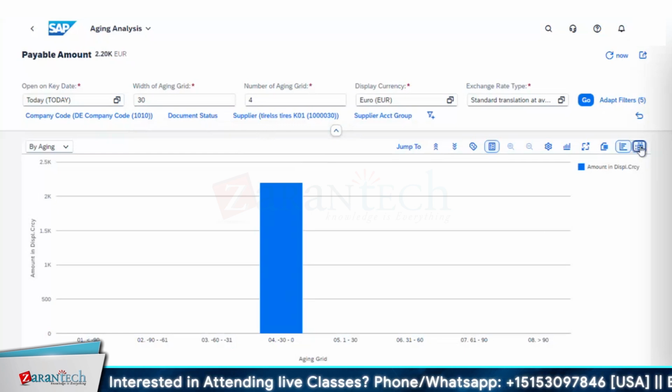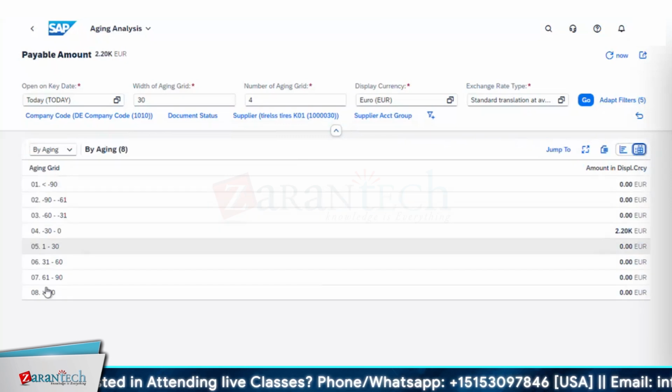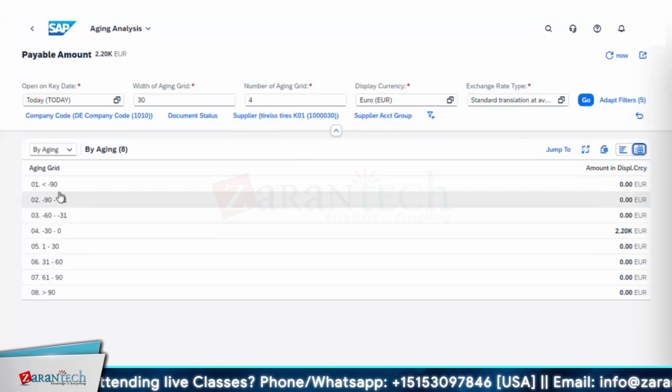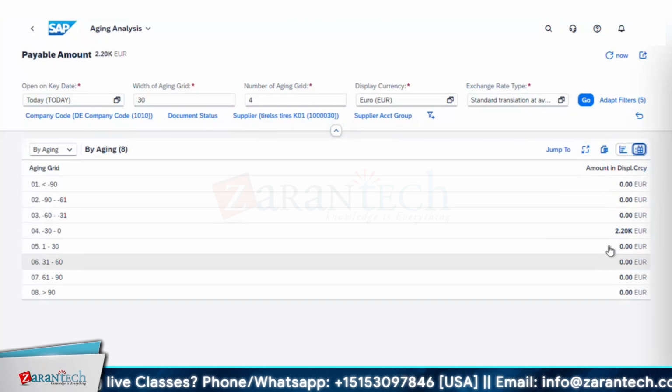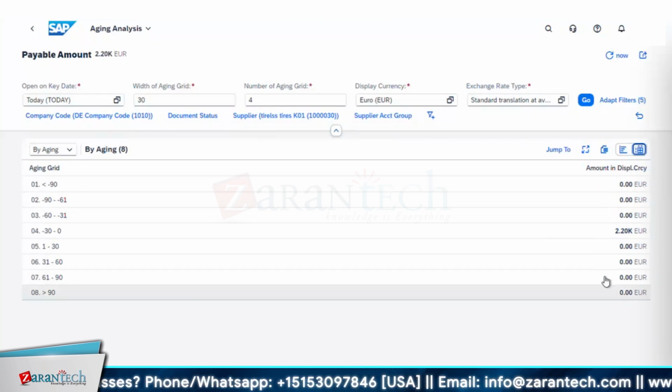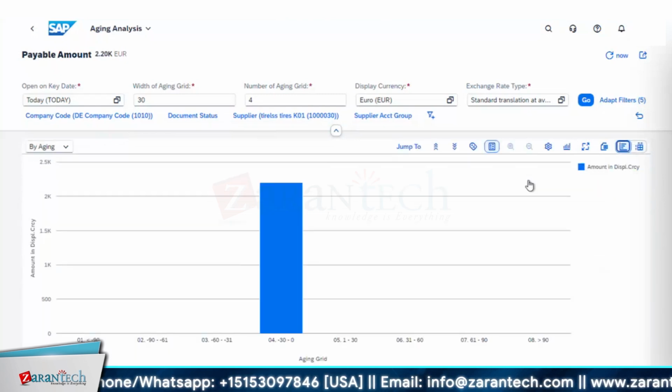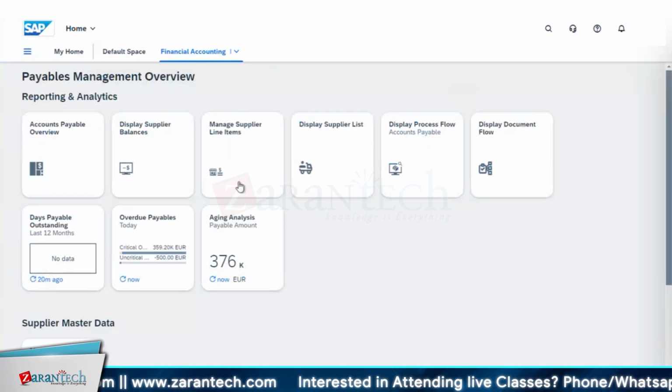So again, there are two forms here, tabular and aging grid. This was the standard grid that has been given, on which my amount in currency, the respective currency, is showing. So this is in graphical format. This is how we do the aging analysis for your overdue payables. These are all the different payables things that we have in our S/4HANA public cloud.